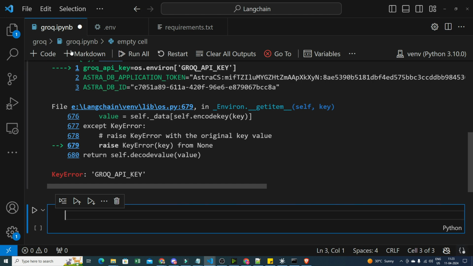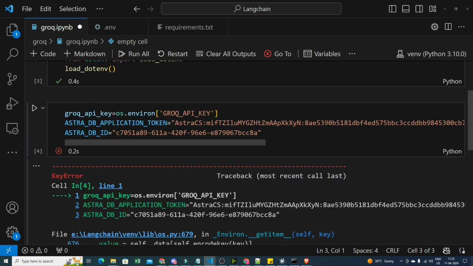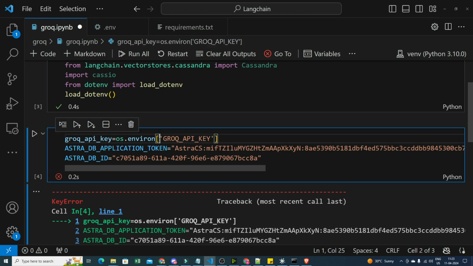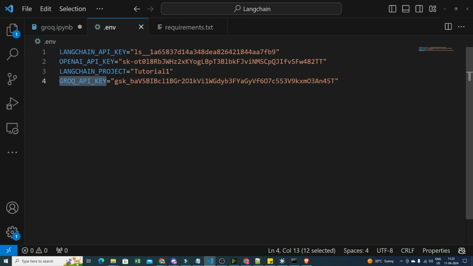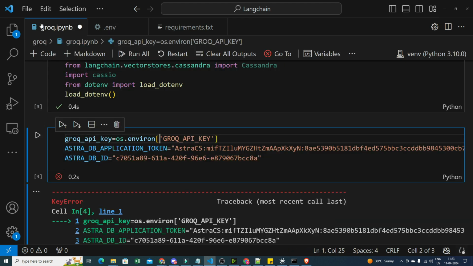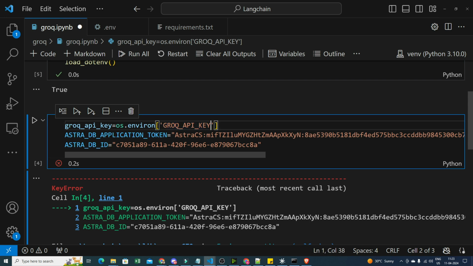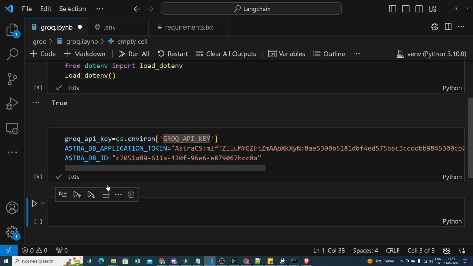So why is this AstraDB basically required? Here is an error saying Groq API key error, os.environ. I did not write os.environ Groq underscore API key. Let's see. Groq underscore API key. Okay, I have to execute this once again because I had already executed it. Now I think it is working fine.